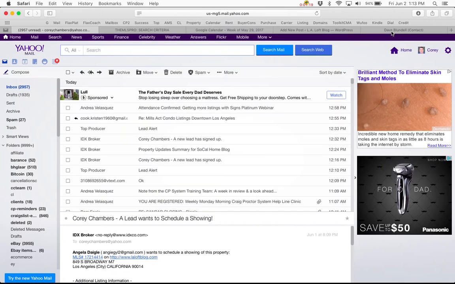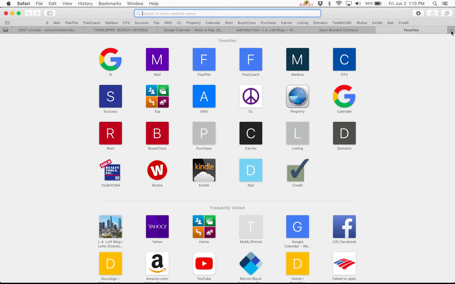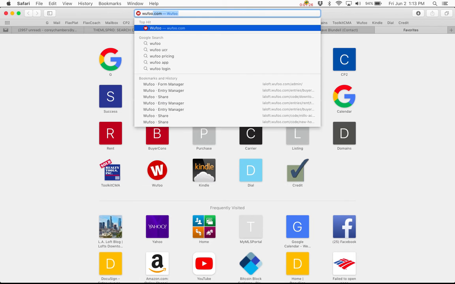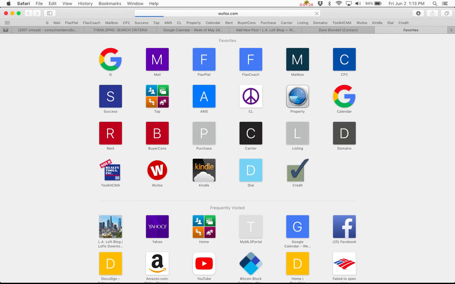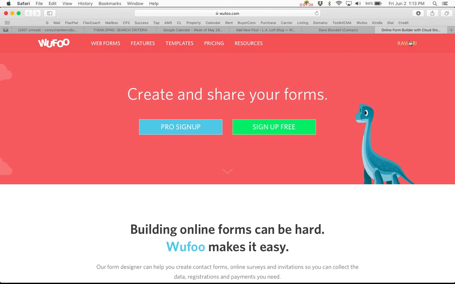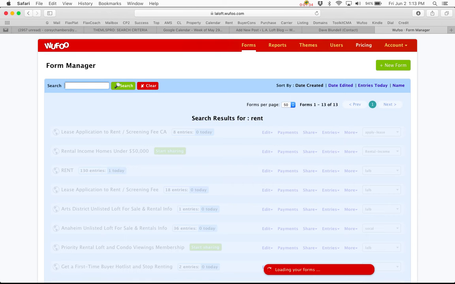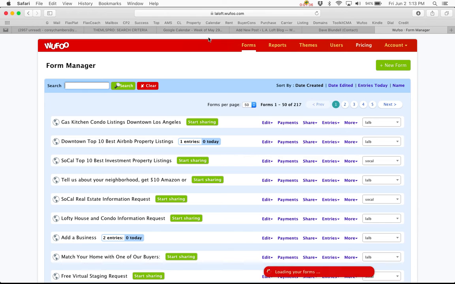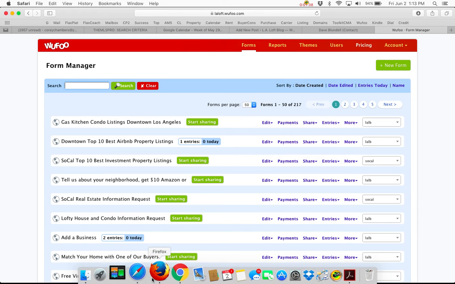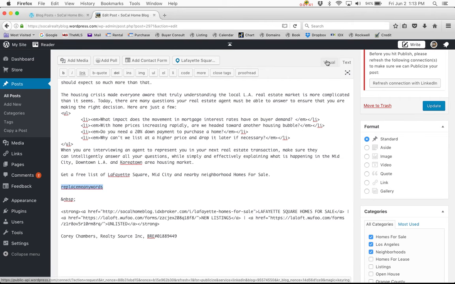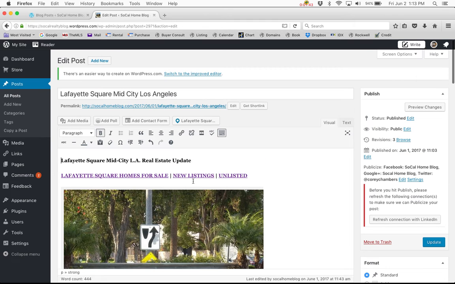Then go and find the wufoo form that you'd like to paste into there at wufoo.com. Log into wufoo. Find the one that you want. It should be one that is relevant to that post.